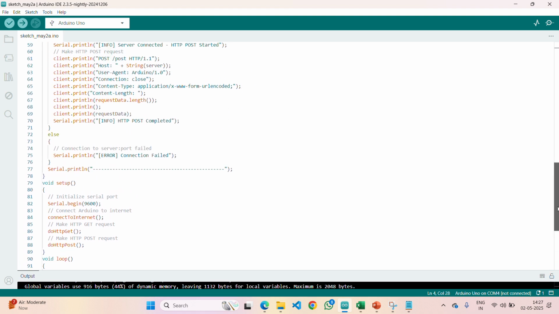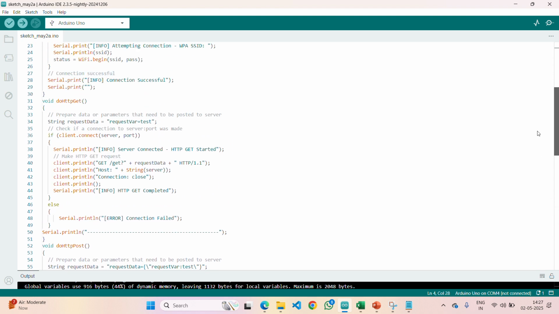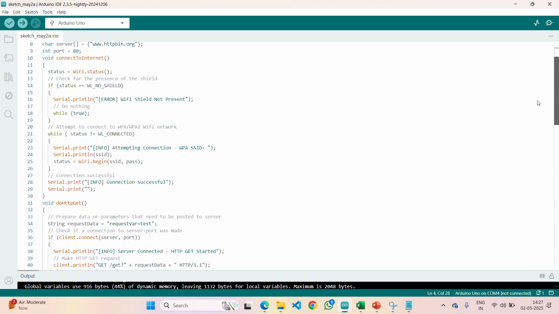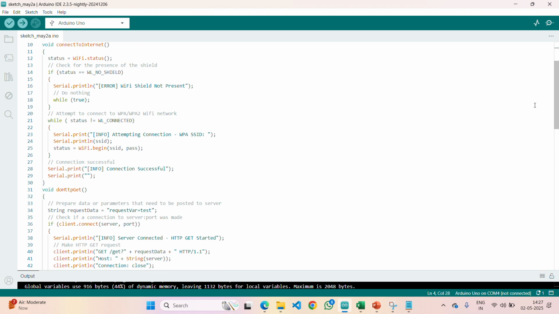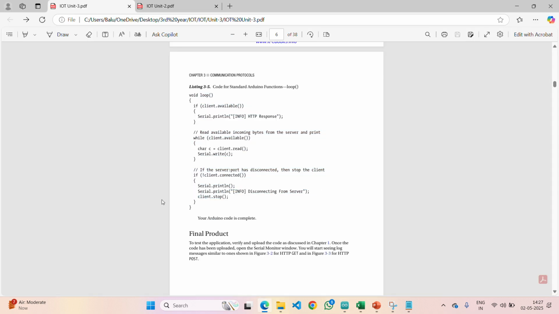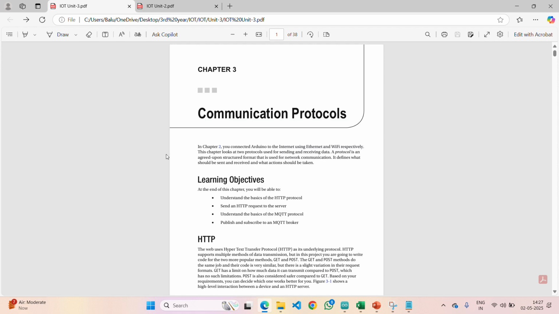So if you have a Wi-Fi shield, you can upload and check. But since I do not have the Wi-Fi shield, I am going to show it with the Ethernet shield also. There is no difference in the program, guys. Again and again I am telling, the complete code is going to be the same. The only thing that changes is inside the connect to the internet function. Let me explain how.